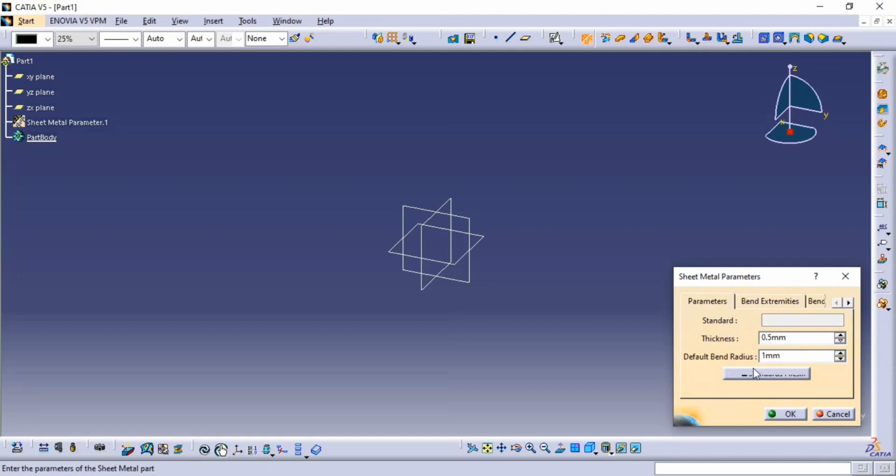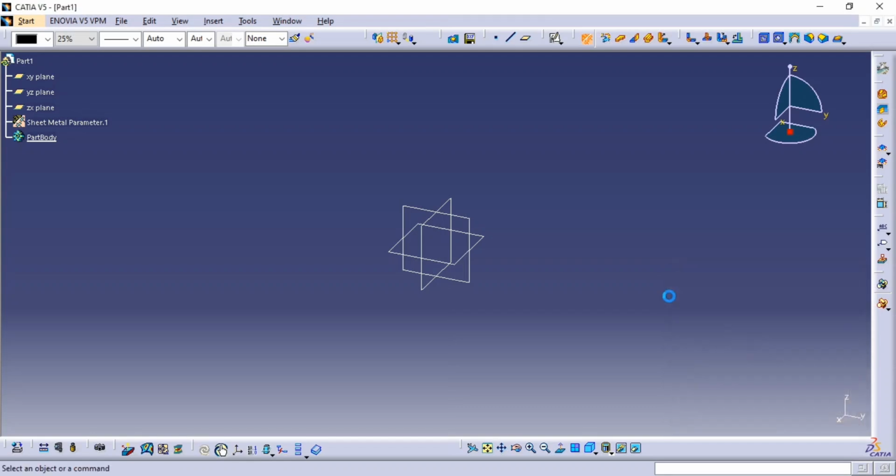Okay, the bend radius is not given. In cases where the bend radius is not given, what you can do is double the thickness and consider that result as the bend radius. So in my case I doubled the 0.5, which is 1, and I consider that 1 as the bend radius. That's it. Click on OK.